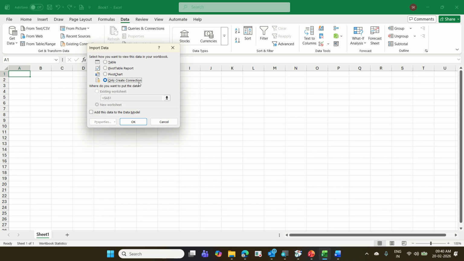Okay. Create only connection. Then Add data to the data model. Both have to be selected. But if you have missed something, if you didn't do it properly, we have one more chance. Let me tell you how to do that. Only create connection. Add data to the data model. Both have to be selected.